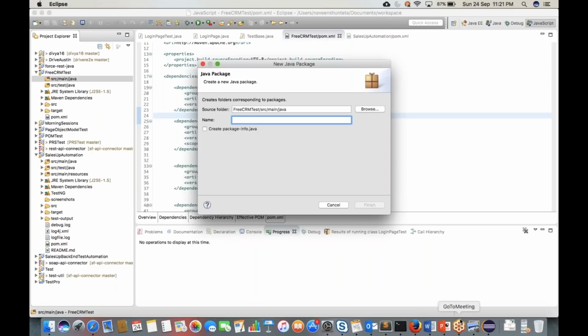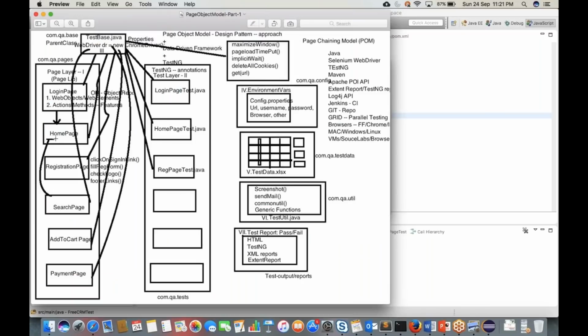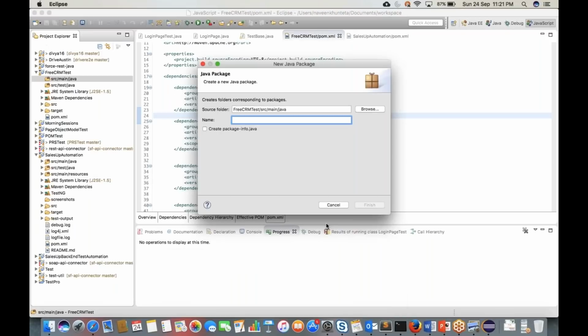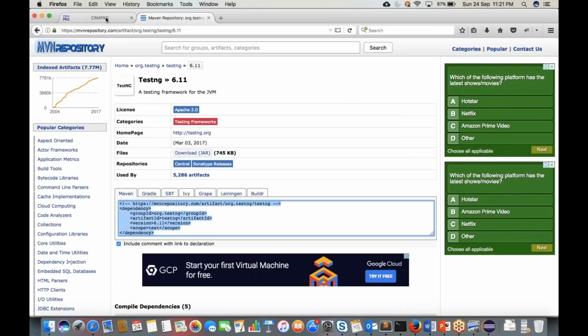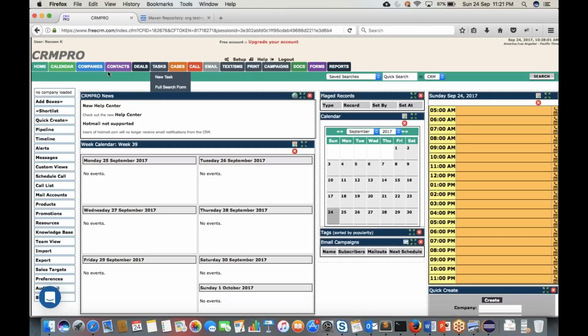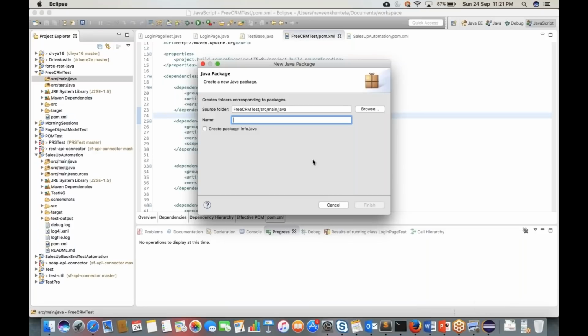So first I'll create a package. First layer I'll create. My package is com.qa.package, and we will be working upon this CRM application, free CRM. So let's see, I'll give my package name. Let's say you're working with Amazon, or you're working with some company, let's say Ola. So the package name I'll give like this. Your project name, let's say your project name is CRM.